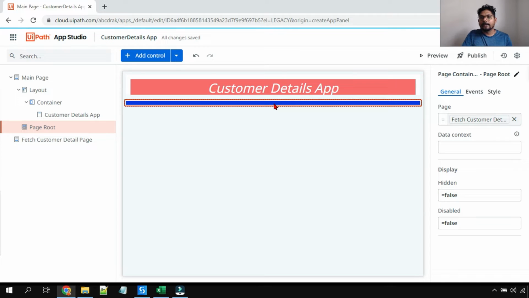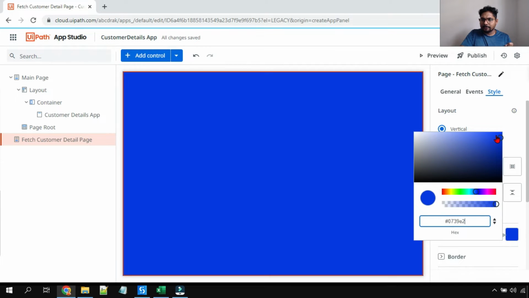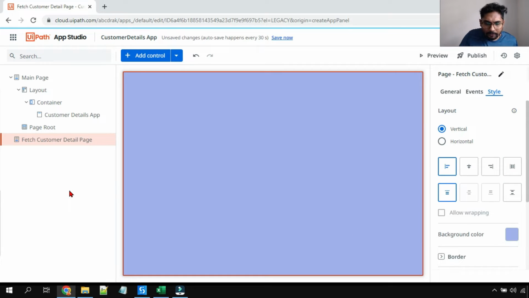You see, it is linking to the page. So this is the background of the page. Deep blue is slightly hard on the eyes, so let me make it slightly smoother. Fine, this should be fine. Okay. Alright, now let's design on this child page.